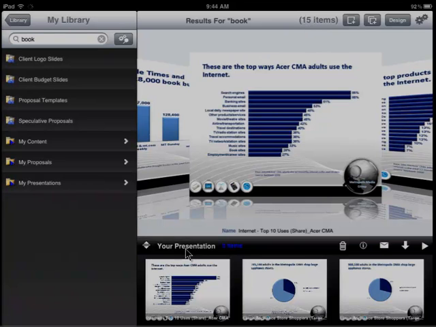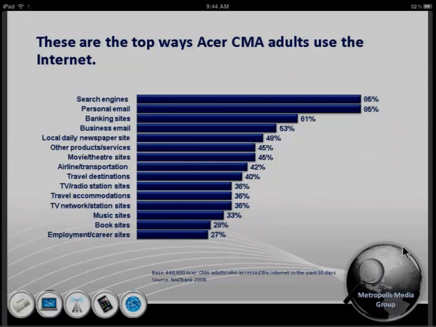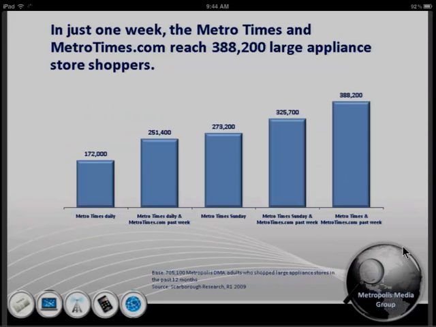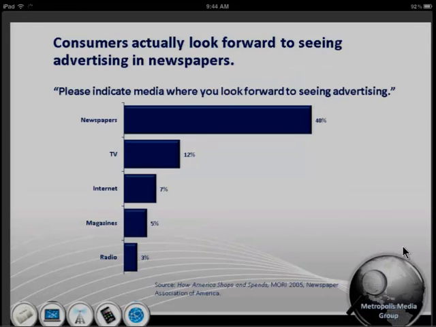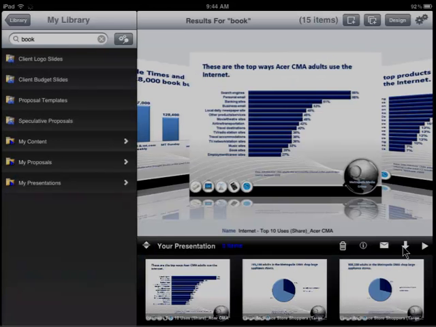So now that I've built the presentation that I want, I'm going to use these features down at the bottom. If I wanted to present immediately, I would be able to use that arrow and go straight into presentation mode. I can double click on that and have that go away.